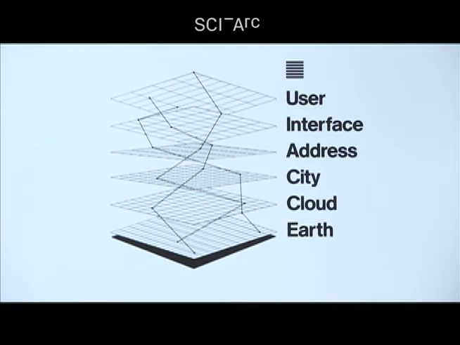And so what I would like to do in the next few minutes is go through some of the existing logic of these layers and some thoughts on what the design problematics of each of them may be. First, the Earth layer.